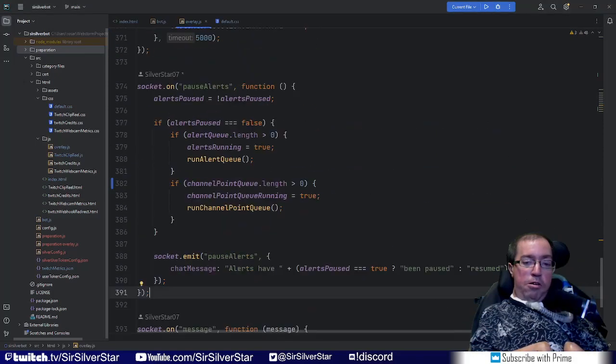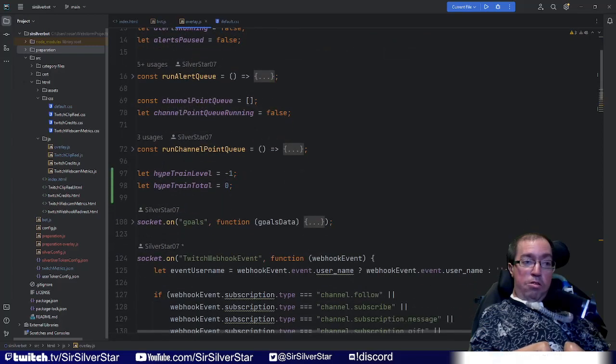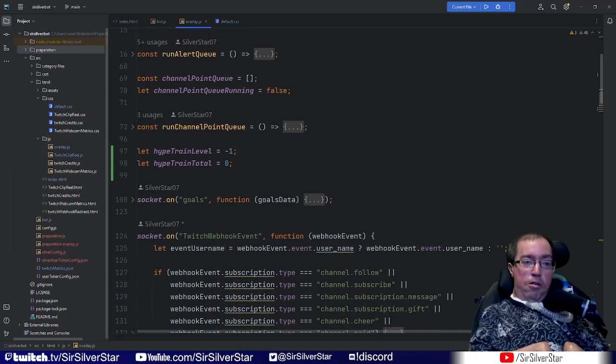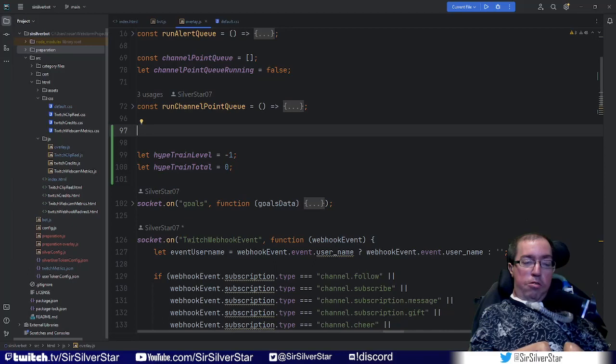And within our overlay file, we need to scroll all the way up to the top because we need some global variables and a new function. So we're essentially going to be creating another alert queue. So if you've seen how we do follow alerts, sub alerts, and stuff like that, and also the channel point alerts, this is going to look very familiar. Otherwise, this is probably going to look somewhat new to you. So we're going to go right below our run channel point queue function. And you don't absolutely need these functions for any of this to work. This is just because we've been doing this as a series.